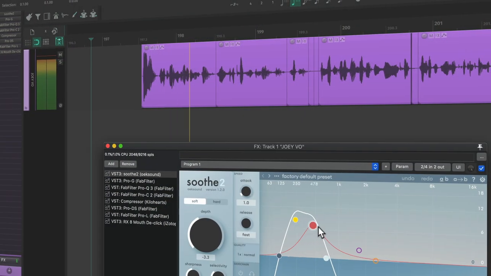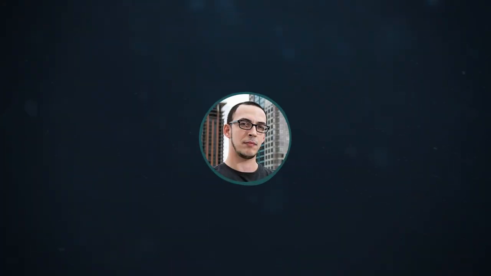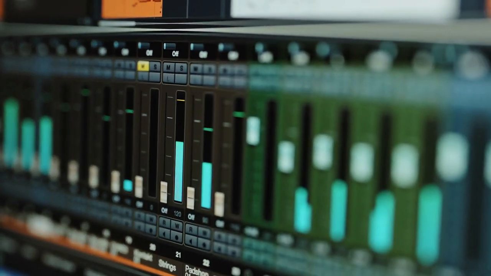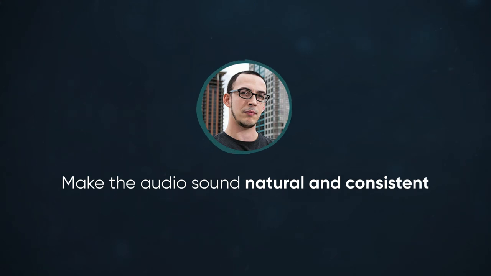Alright, the recording and editing is done. Now for the part that you've been waiting for, mixing. The mix on a voiceover is really important. Just like with music, it's important to keep a goal in mind. Most modern vocal mixes are really compressed and hyped, and there's usually a good amount of ambience. In a voiceover scenario, the goal is usually to make the audio sound natural and consistent.